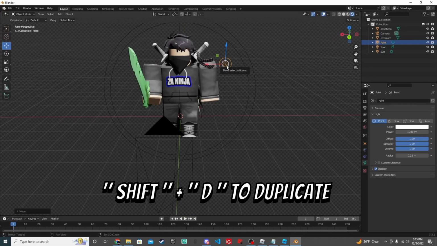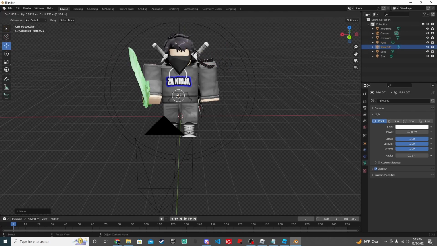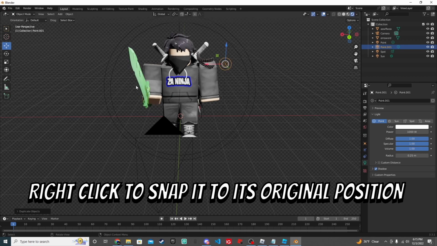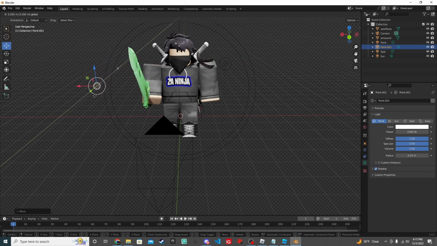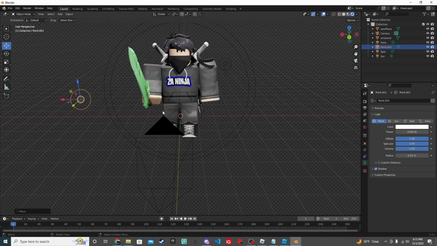Click down Shift, then D. Then you'll notice that you'll have a light following your cursor. Just hit right click to snap it back to where it was. Then with the arrow key, move it over to the right. Move it back a little bit so that it's not unevenly lighting everything.